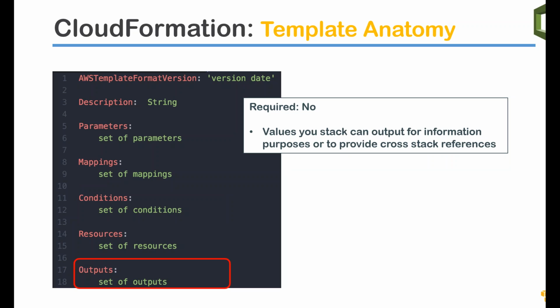So finally, outputs: you can write your script to give you outputs. You can ignore this field completely if you are not expecting any output. But if you want to trigger some notifications, if you want to trigger some actions, or if you have a nested stack, especially as it says cross stack references, you definitely need to write an output section, because this output is an input for the next stack.